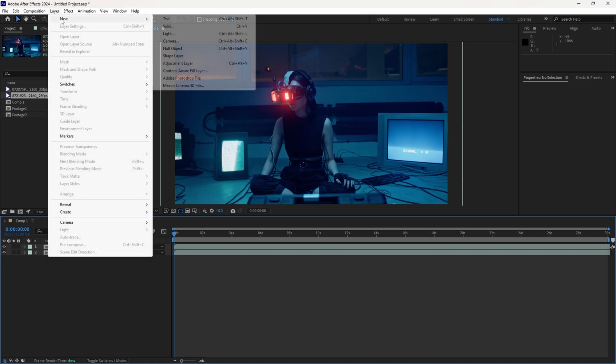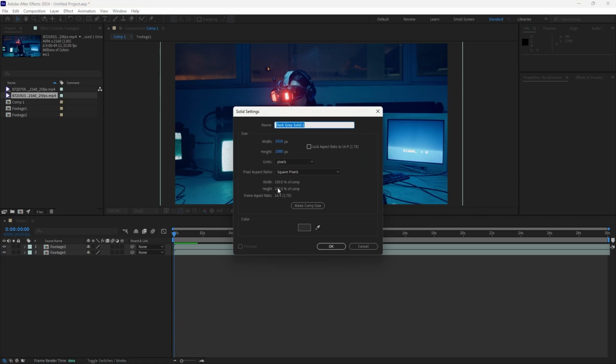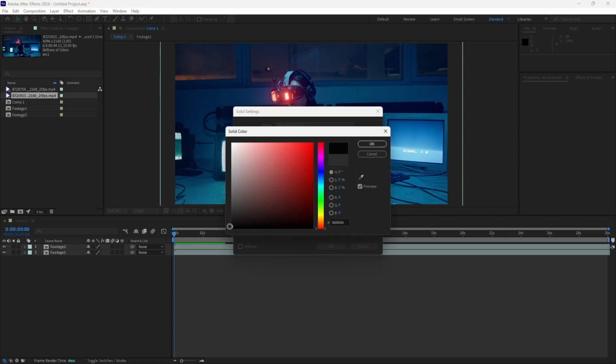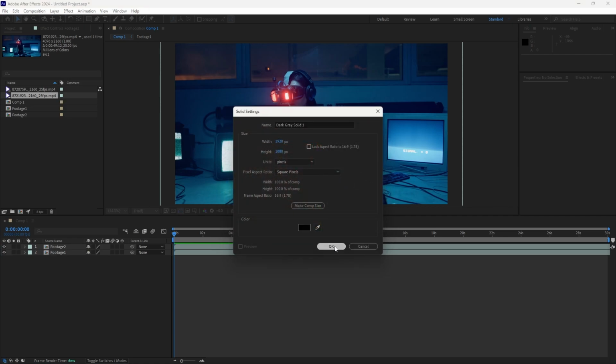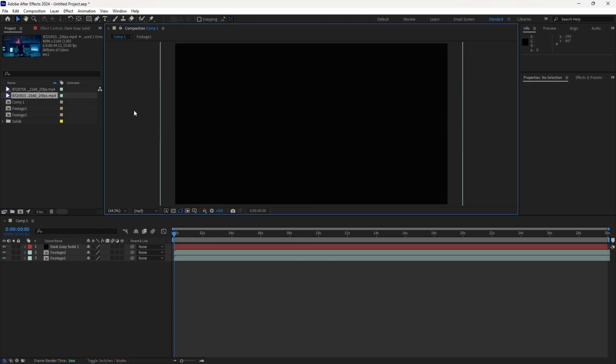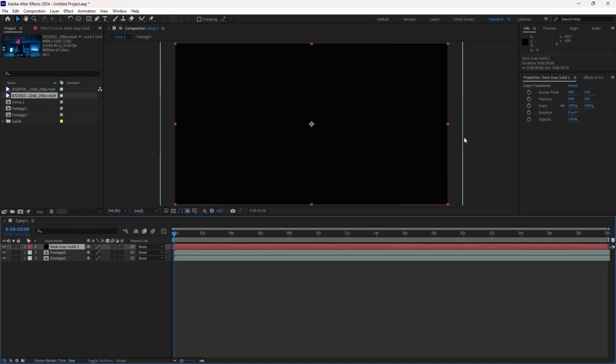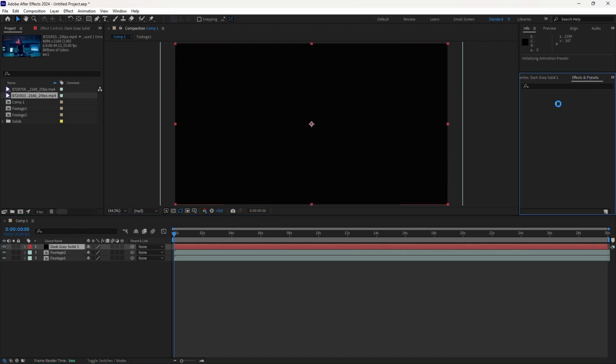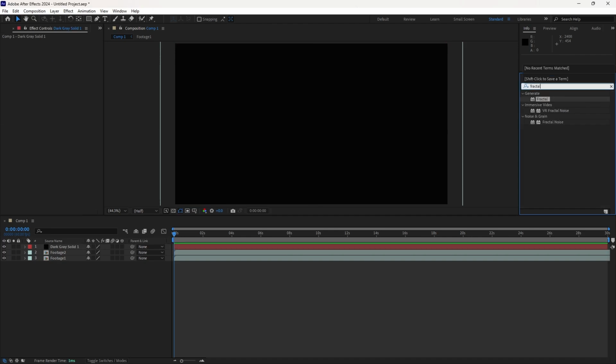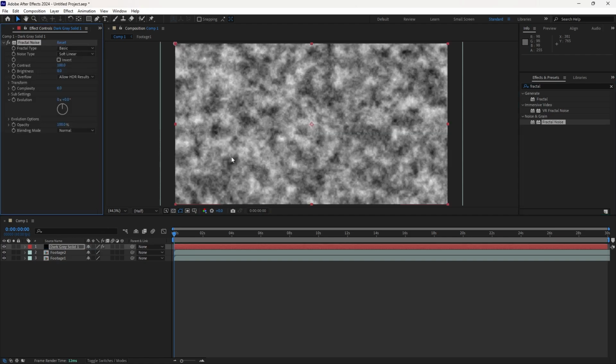Let's go to layer, new, and let's take a solid layer. We are going to take a color of black here and press OK. Now we are going to add a pattern here, a glitch pattern. You can easily do that with the help of a fractal noise effect. So let's go to effects and presets, search for our fractal noise effect and drag and drop it onto our solid layer. Now you can see we are getting this noise pattern here.